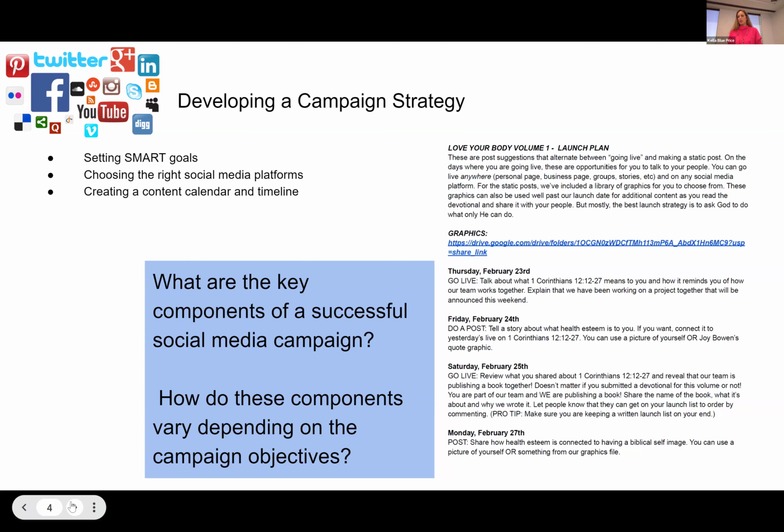Having compelling content, creating engaging and relevant content for your end users, including images, videos, and text. Selecting the right social media platforms. Having consistent branding is also important. In our first session, we talked about branding with colors and fonts and using your logo. That needs to be consistent across your brand.